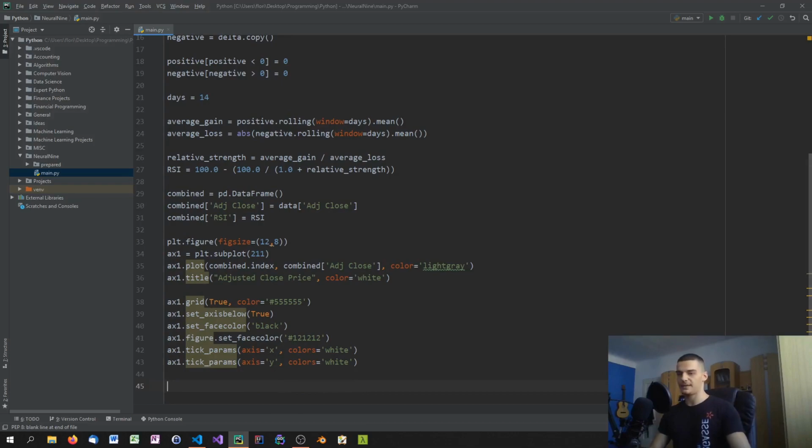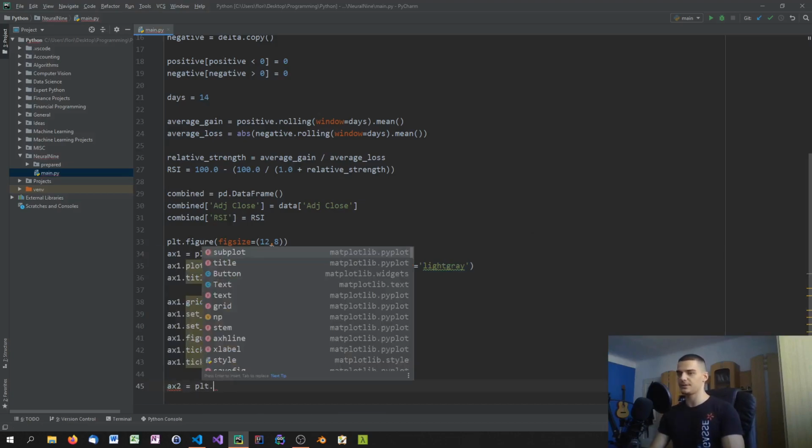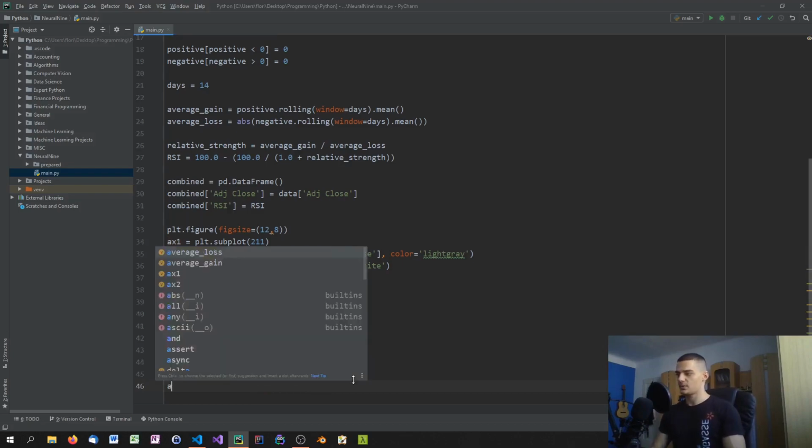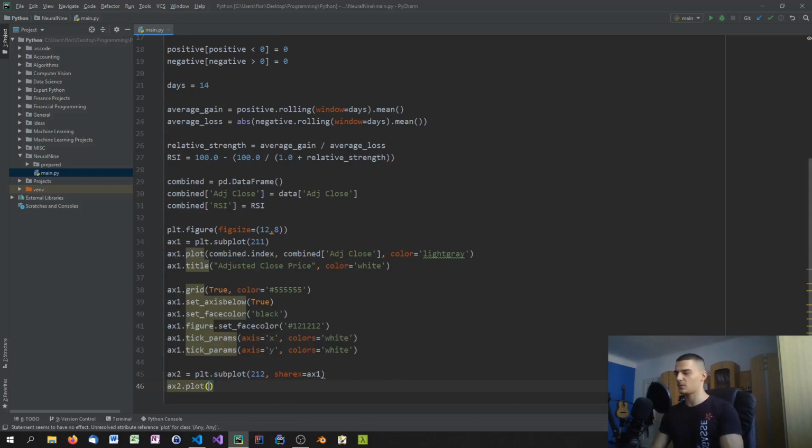And the second plot will be the actual RSI chart, because up until now we just plotted the adjusted close value. So now we're going to say ax2 equals plt.subplot 212 share x, share x with axis 1. This essentially means that the x-axis will not be independent, but it's going to be the same for both plots, for both subplots. We're going to see what that means in a second. Then we're going to say ax2.plot, and we're going to plot again the index, but then we're going to plot the RSI value here.